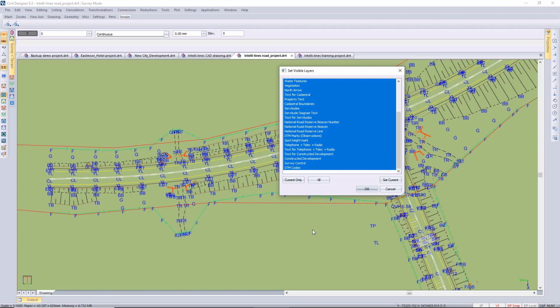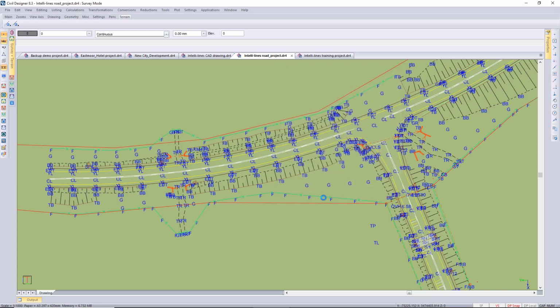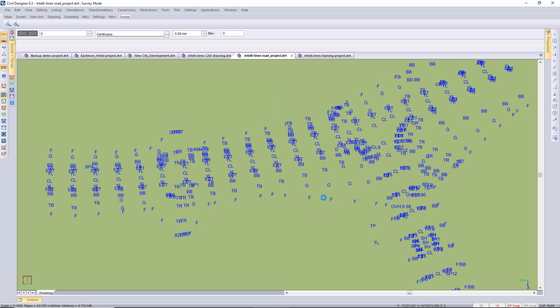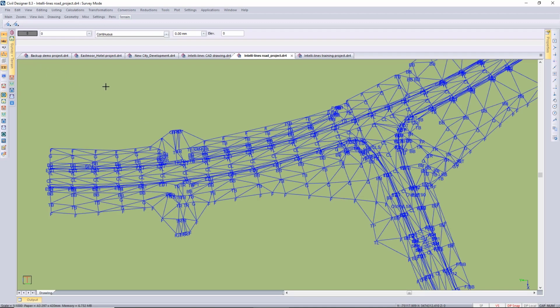Okay, so I'm using the L shortcut key to launch the visible layers dialog, so I can set the current layer only visible. The current layer is the 0 layer, which is the layer that the DTM data is displayed on. Okay, then I'm also just switching my triangulation lines on.